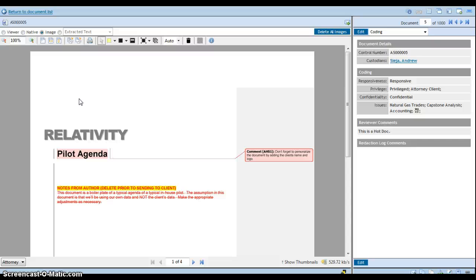Let's say I'm doing a native file review and I need to redact this document. The menu bar contains all of my redaction and highlighting options. In addition to standard yellow highlights, we also have an array of colors here on this color palette. Let's say I choose a blue highlight. So we can highlight this in blue.